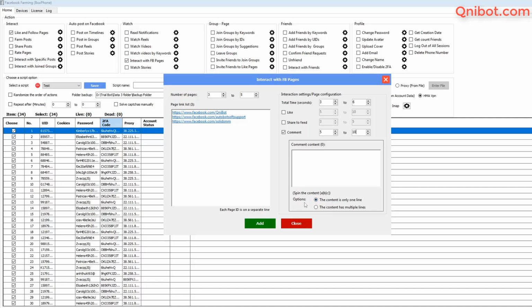At option section, if you want to comment with one line content, you choose the content is only one line, then enter the content comment here. For example, these are the comment contents that I want to use. Each content is on one line.